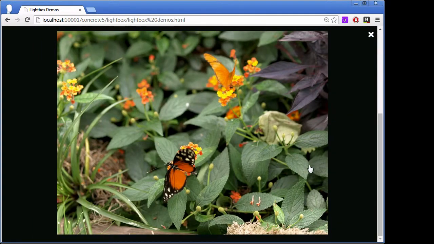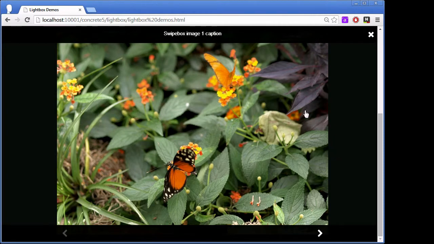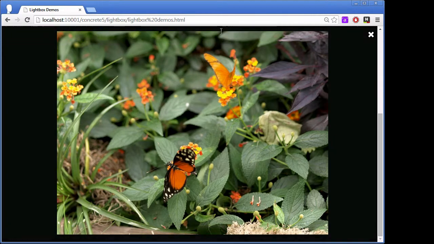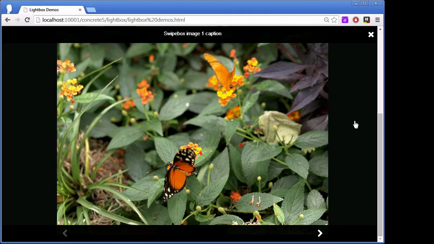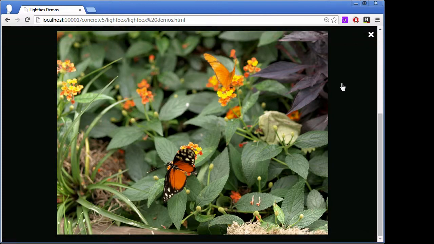It does not loop around by default, but Swipebox does offer a caption and a close button by default, top right. Also, clicking outside of the image in the overlay does not close the image in Swipebox. It's 11.5 kilobytes minified and available under the MIT license. And Swipebox supports YouTube and Vimeo videos.